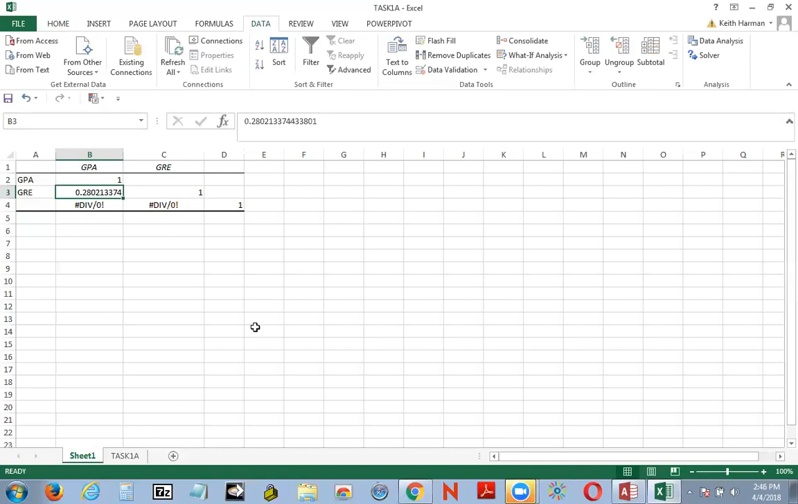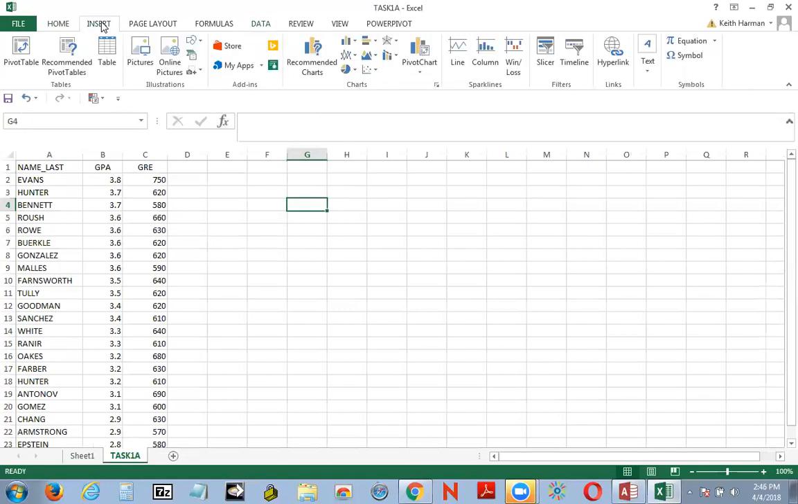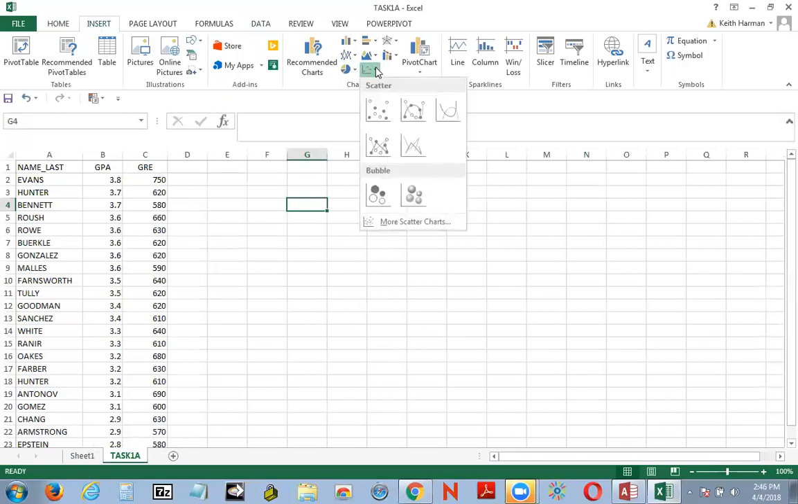Now, if we wanted to see it a little more visually, let's click Insert. And you notice how we've gone from using Excel back to working with Access, and that's what I said before. We want to let Access be Access, let Excel be Excel. And I'm going to come over here, click Insert Chart, and do a scatter chart.